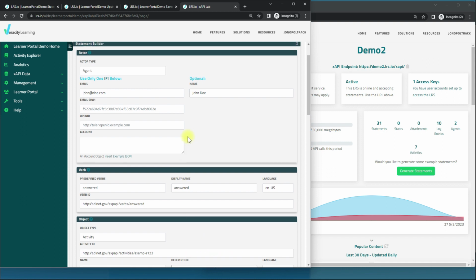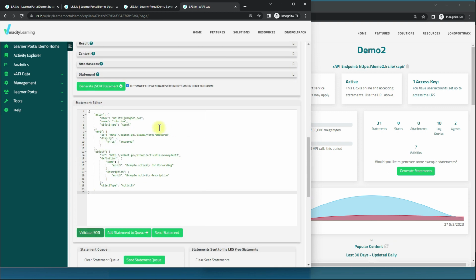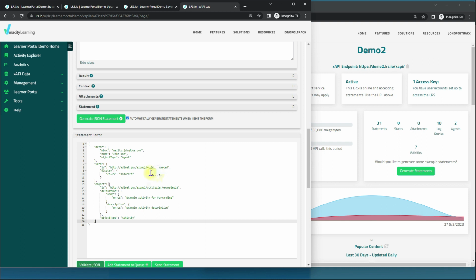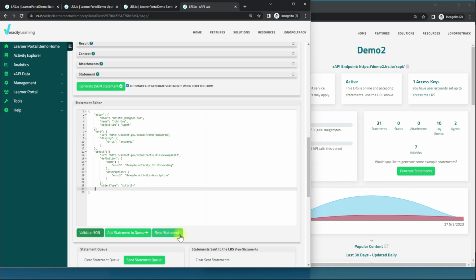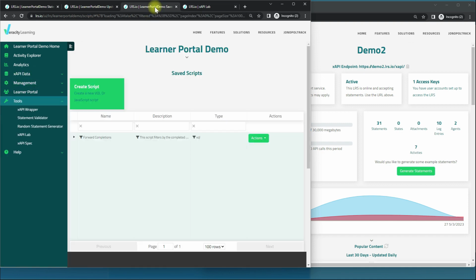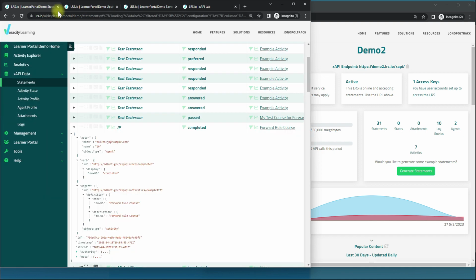Okay, good. So what we're currently doing is we've got this user. Let's just go down to the statement. We've got John Doe. In this case, they are answering, answered verb, and the thing that they are answering is some example activity. So really just a sample statement, but I'm going to go ahead and send this. All right, great. So now, do I have this statement open anywhere? I do.